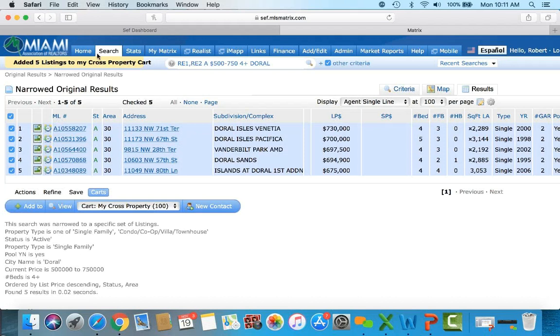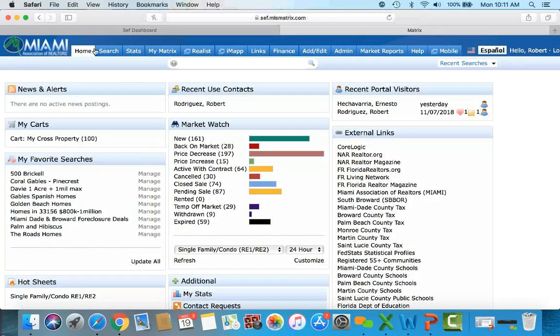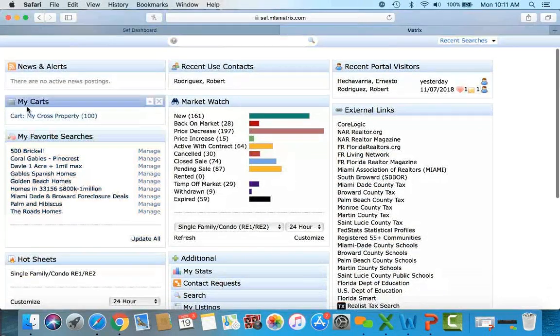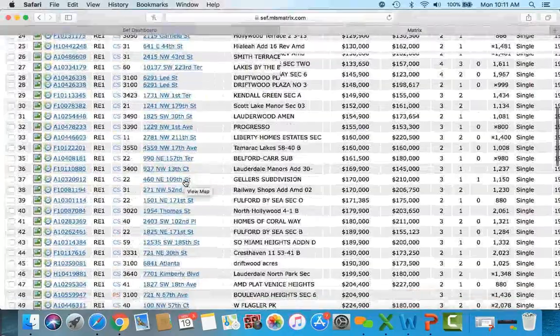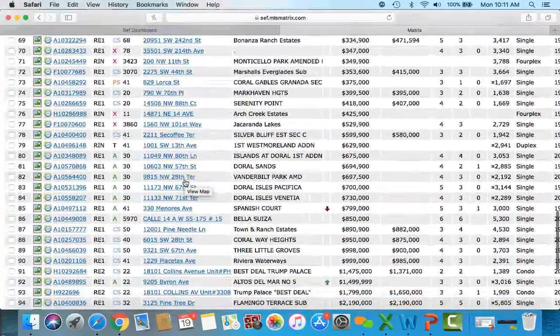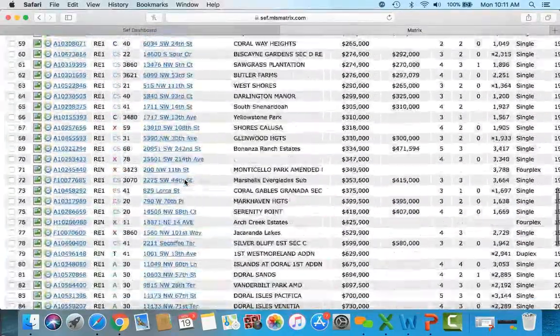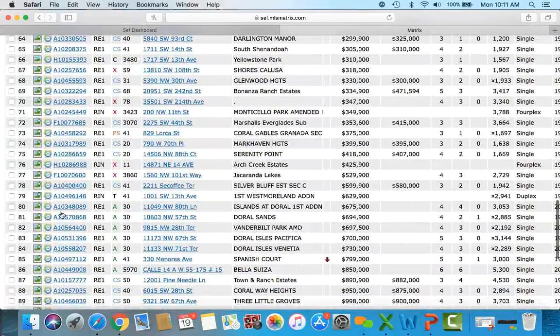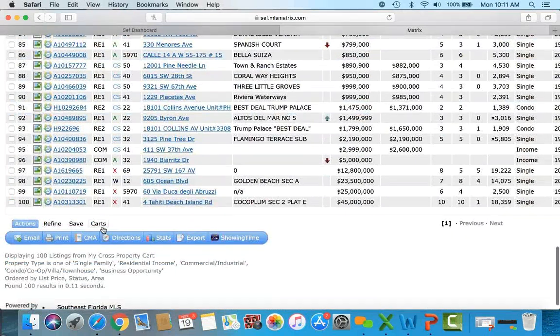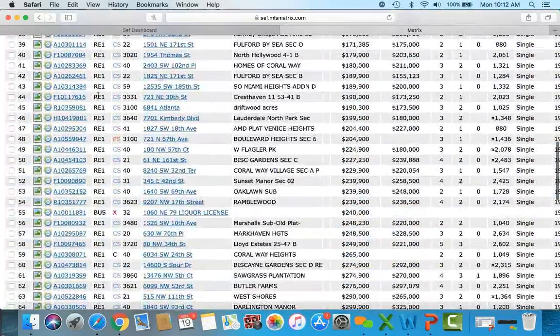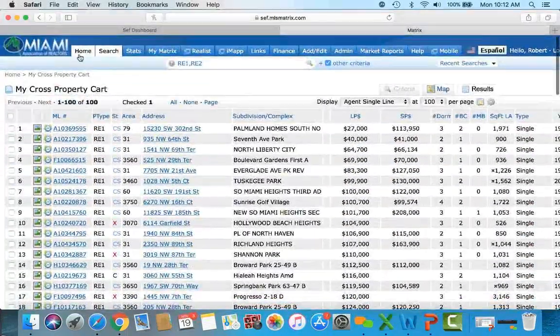Now, if you want to find where your cart is, you go home and you'll see somewhere in your home your cross-property cart, which is right here. And these are all the properties that I am currently following in my cart. To remove some of the properties from your cart, you're simply going to select a property like this and then go down here, hit cart, and then it says remove checked, and that's going to remove the properties from the cart. All right.